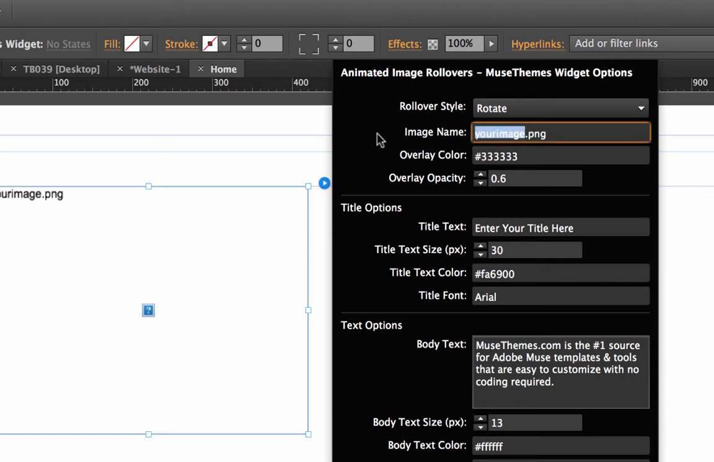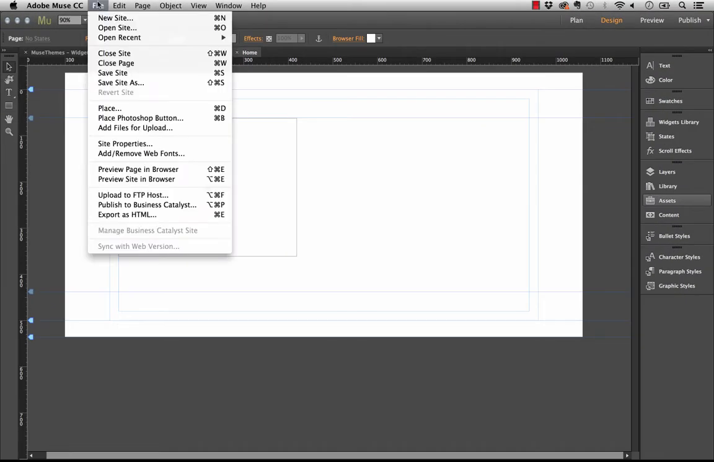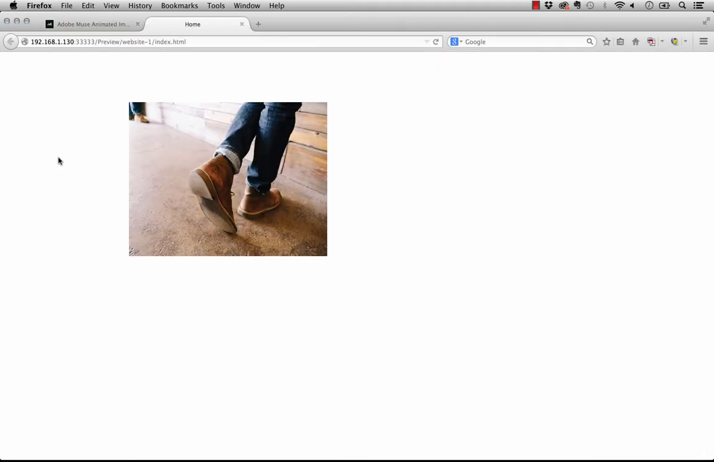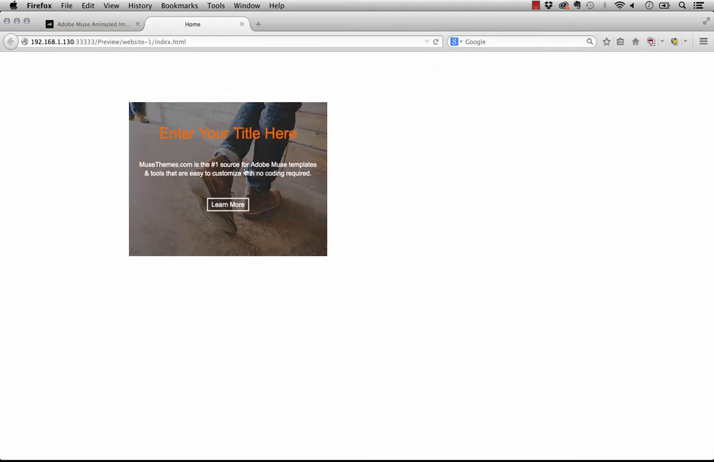In here, image name is where we need to put the name of those images we just uploaded. So let's go rollover1.png. Perfect. With just that in place, we should be able to preview this in the browser. As you can see, the overlay comes in and everything works perfectly right off the bat.